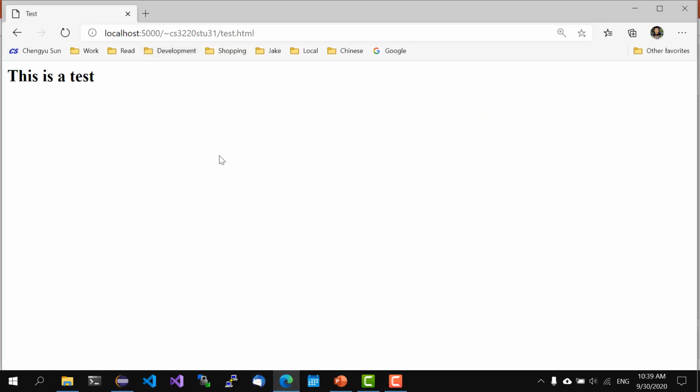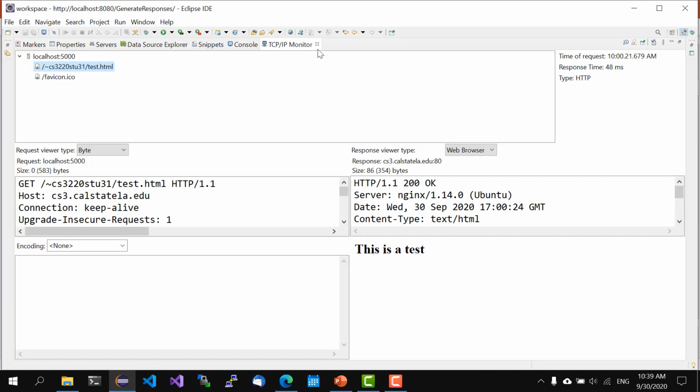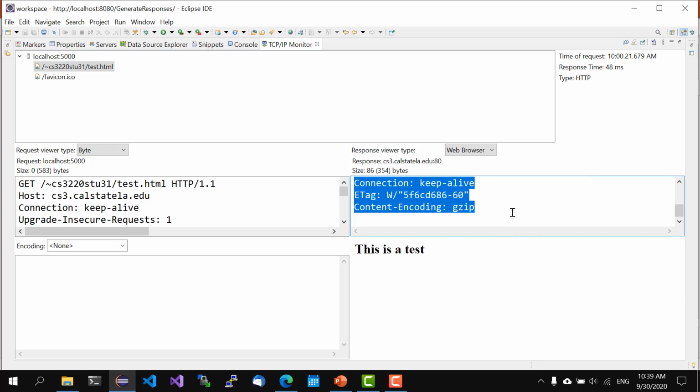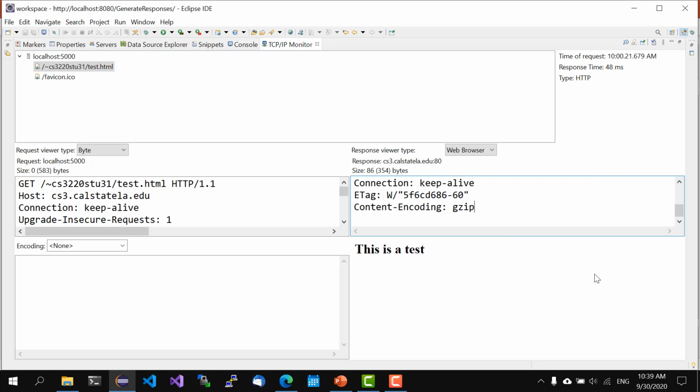This is a web page on CS3, and this is a request and response of the web page captured by TCP/IP monitor. We've discussed the request in the last lesson, so let's now focus on the response on the right-hand side. As we can see, just like request, HTTP response also has three parts. The first line is called a status line. And then there are a number of headers, and then the response body.